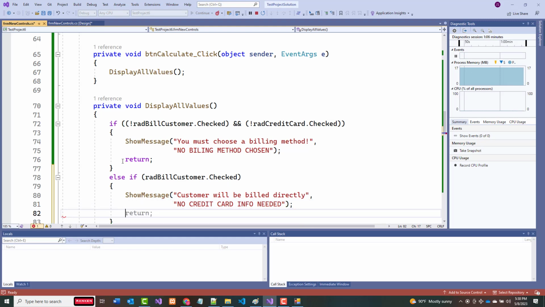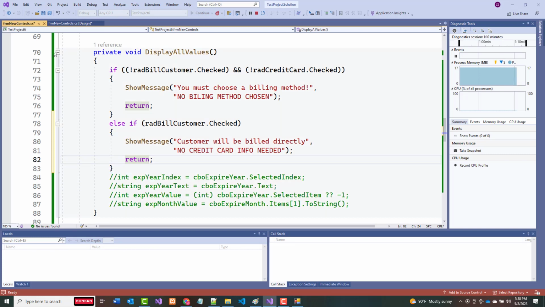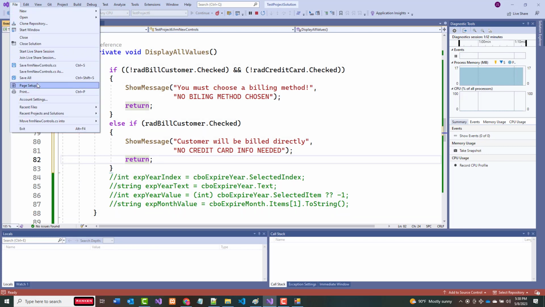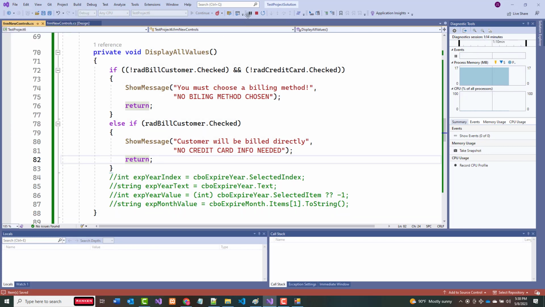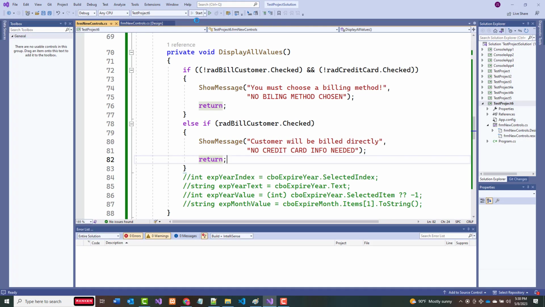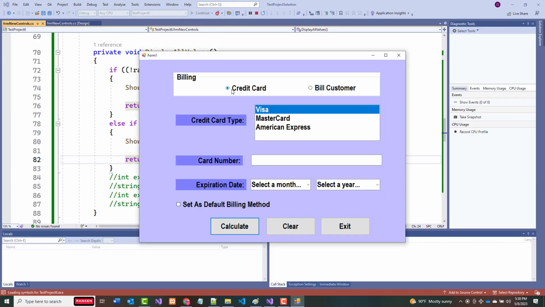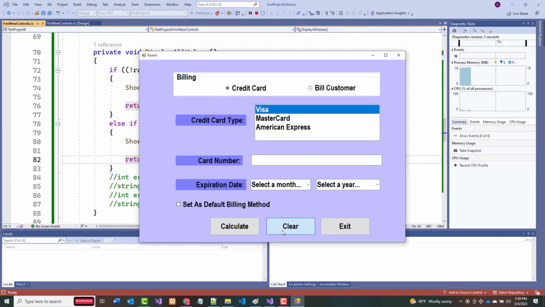All right, and again, I'll just be able to return. Okay, so let's take a look at that one. You've already seen this, that if I run this and I choose neither of these, now one's chosen here, so I have to click clear.